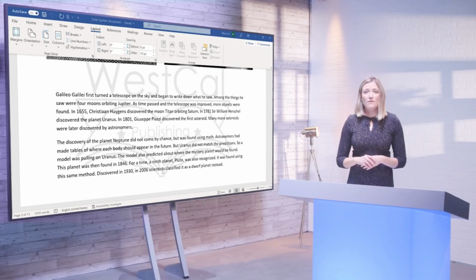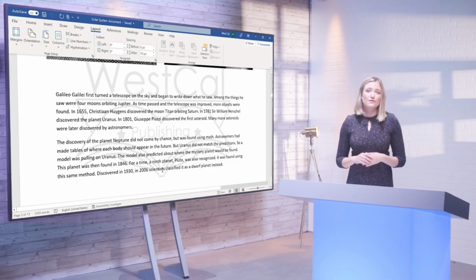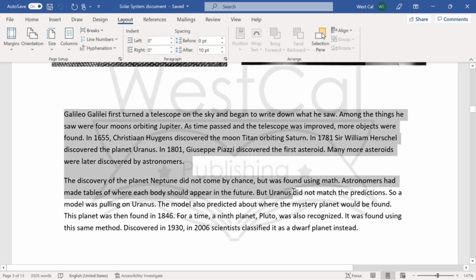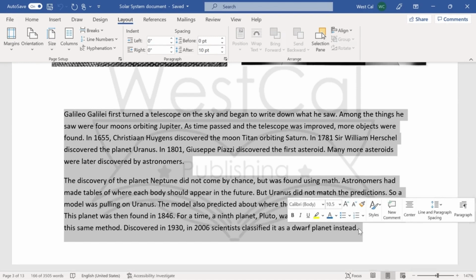While checking on her document, Grace noticed one section that'll work better as 2 columns. Following WestCal's guidelines, she'll adjust this within Word. Let's look at how she'll achieve this. The first step Grace takes is to select the text that she wants to format. This could be a paragraph or a numbered list.